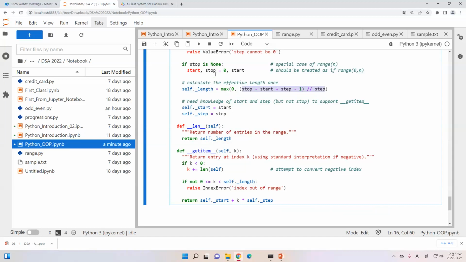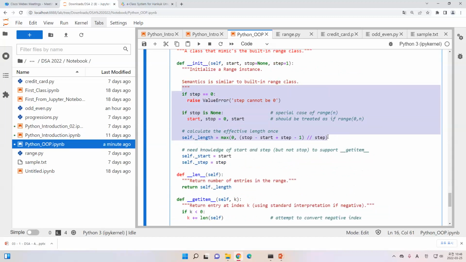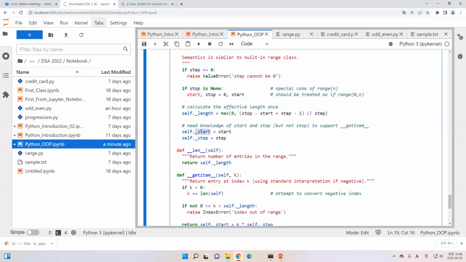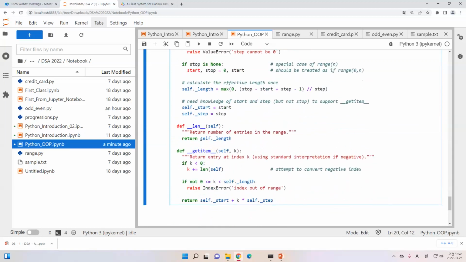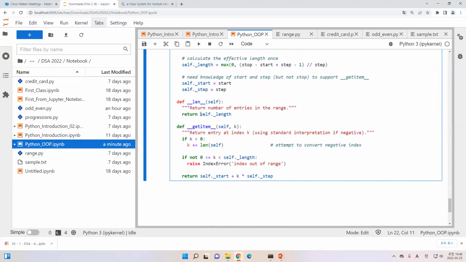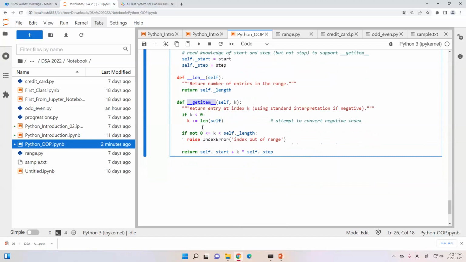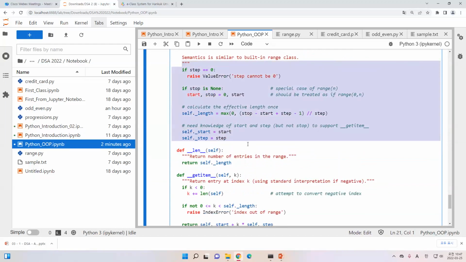If there is nothing with the previous one, we can just make the start equal to the start and the step equal to the step. And for the length, it will be the length you define here. And getitem means I want to do the iteration after I define start, step, and stop for every object.